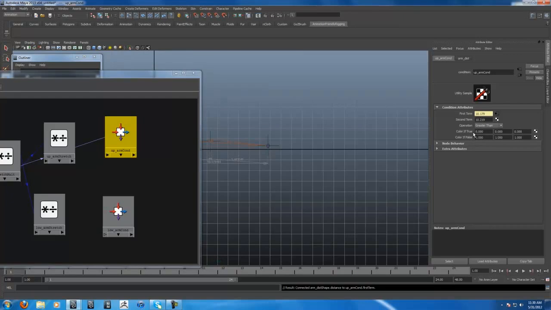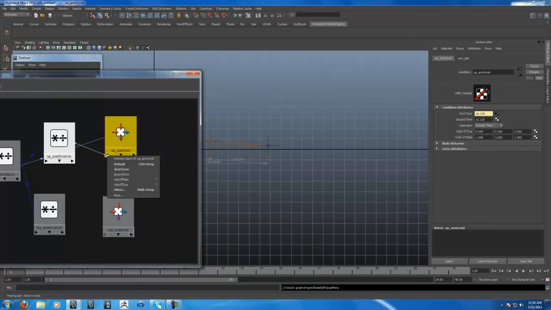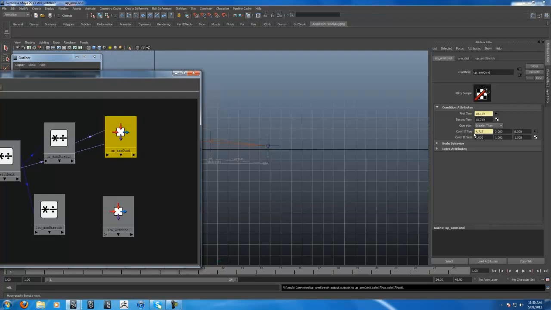And what we want it to do is to start stretching, start increasing the translate x value on the elbow joint. So let's go ahead and plug that value in from the up arm stretch output x into first term, color if true r. There you go. So when this distance will be greater than this distance, it will set the translate x to this value.